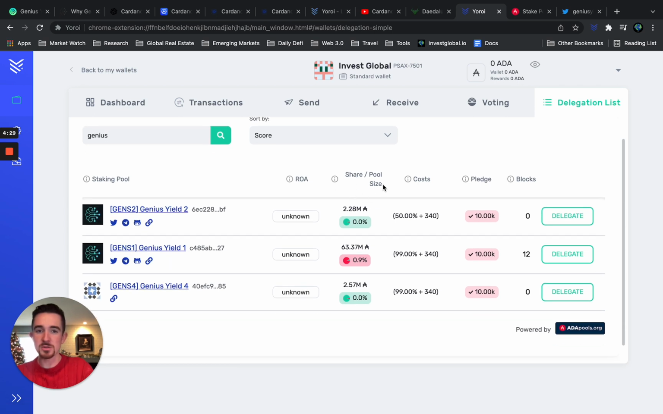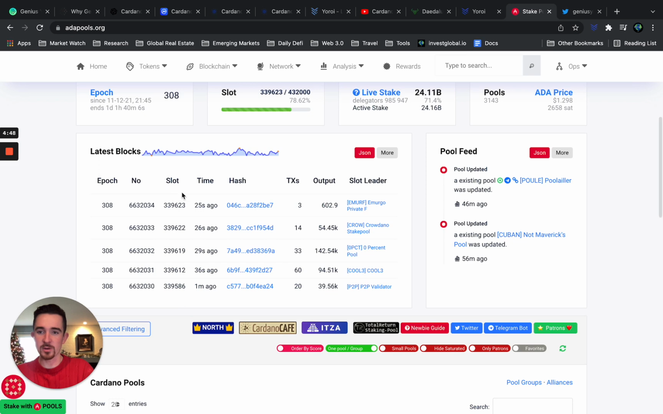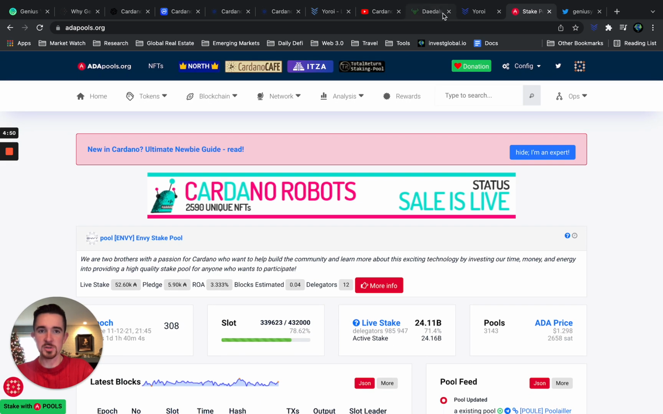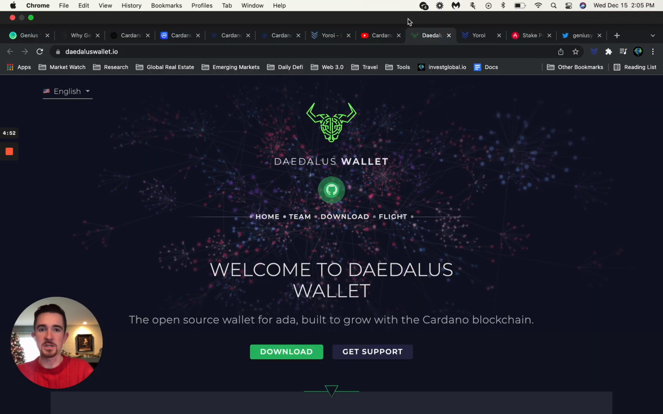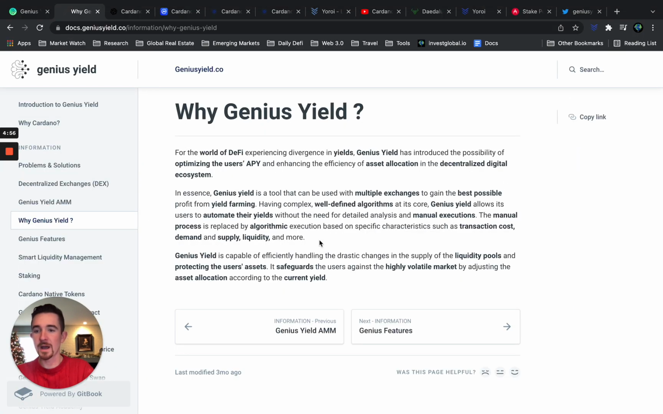It's typically better to see the ones that are a bit more developed. So you can see here, this one's a bit more, but you can see here, these are the different options you have. Then from there, to make sure everything's correct, just make sure those links are good. You can check some of the details there. Also, a great tool for this is adapools.org because it shows all these top pools. But then you can also show why the Genius Yield pool is so important, and they talk about that more obviously here. So why Genius Yield?